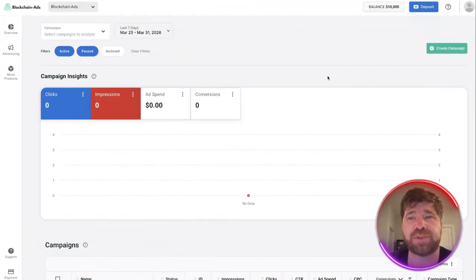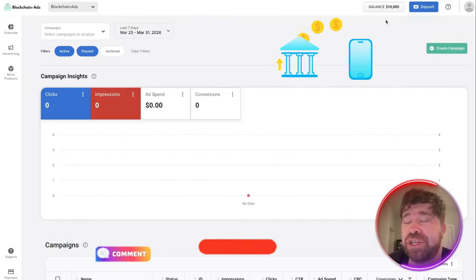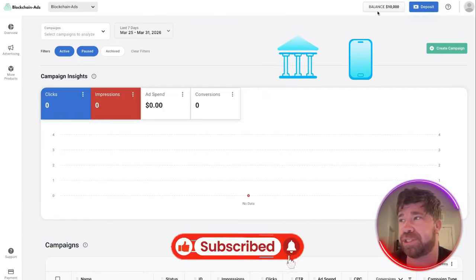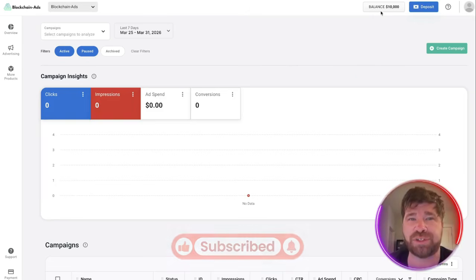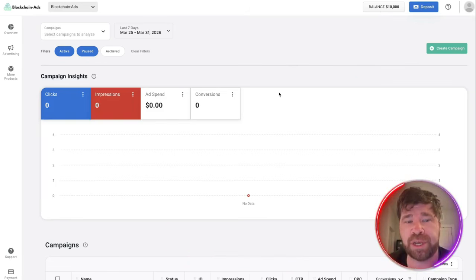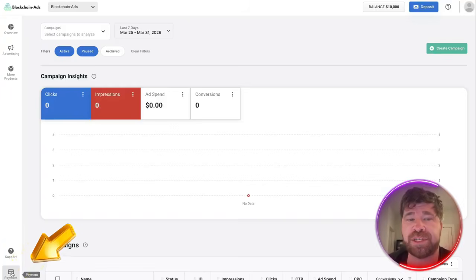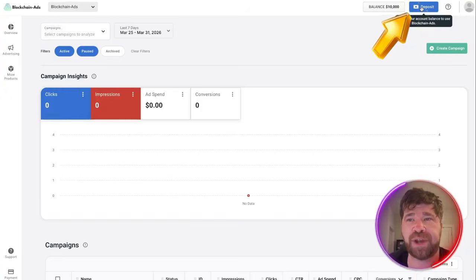If we take a look, you guys will see that we have the dashboard. The first thing you need to do is have a balance, so you need to make sure you do a deposit. You can see right up here that we have $10,000 as our current balance. If you need to do any type of payment, you can see here in the far bottom left, there is payment. Same thing right here, we have deposit, so top up your account balance to use Blockchain Ads.